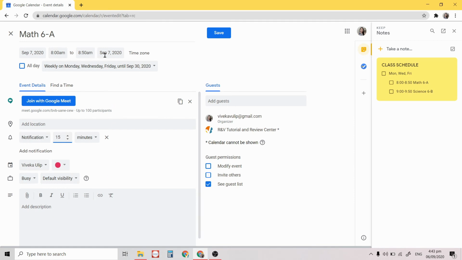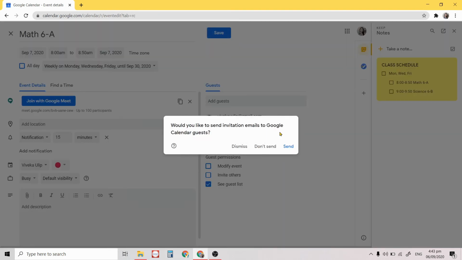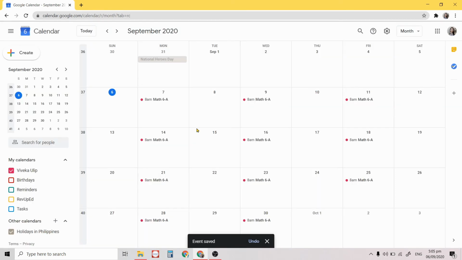Now, double check your meeting details and the email addresses that you entered here. Then click Save. Google Calendar will ask you if you would like to send invitation emails to your students. It's up to you if you'd like to send invites or not. Now, this event will be visible to your students' calendar as well.